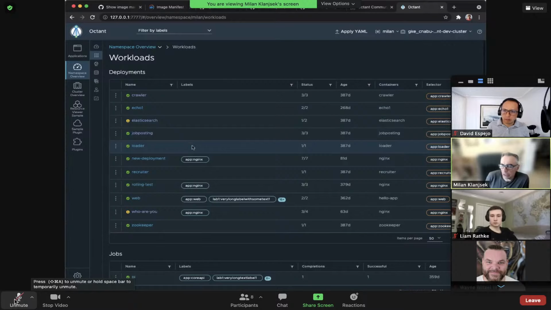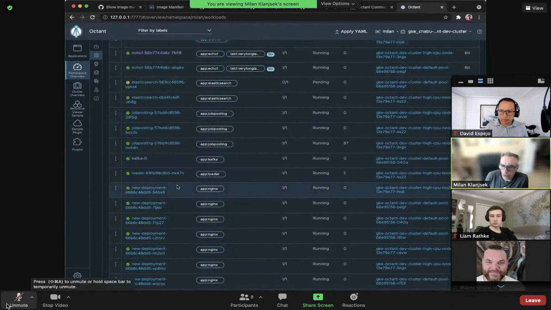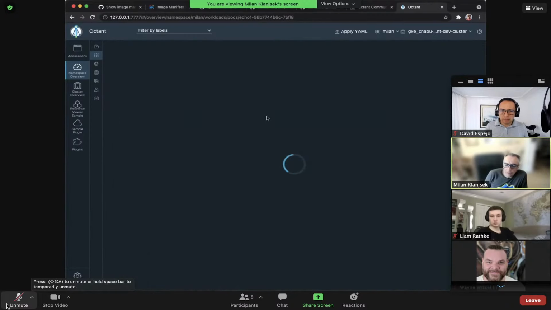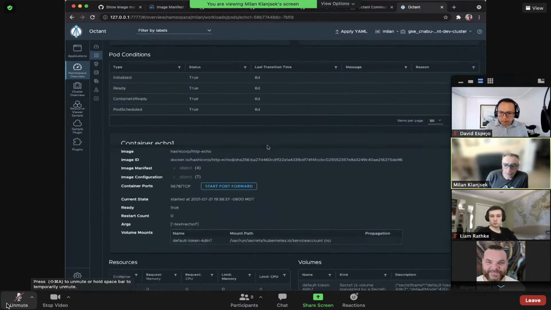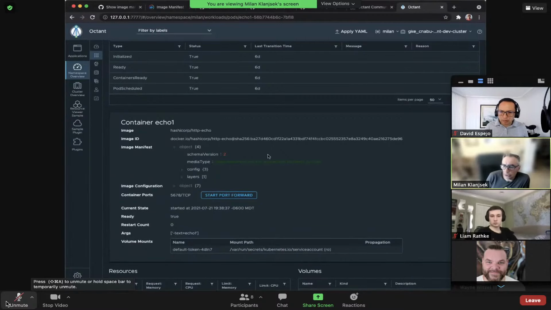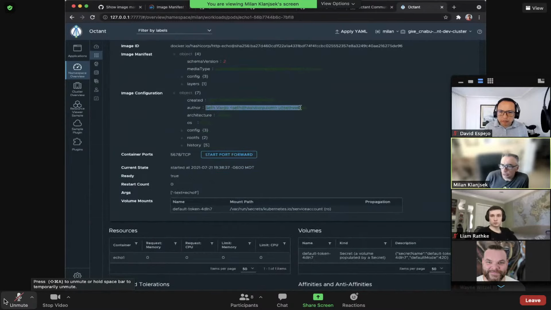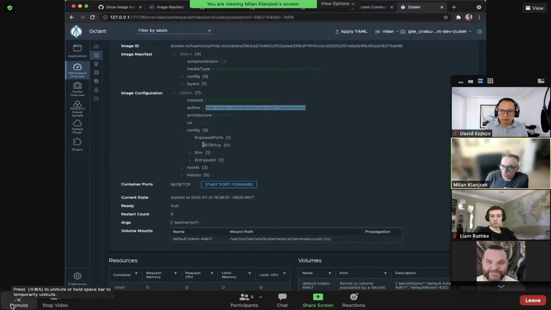The information that's displayed here varies. Let's go with, for example, echo. The information varies depending on the image type, on the manifest type, and on the image itself. You can see this one, for example, even has the author. So if you have some issues with it, you can find the author and contact him directly. And again, there are exposed ports.